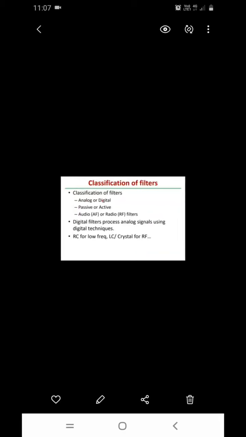It can be classified as both analog as well as digital filters. Again, it is classified as passive and active filters, and also audio and radio range of filtering. Analog filters are designed to process analog signals, while digital filters process analog signals using digital techniques. Depending on the type of elements used in their construction, filters are again classified as active and passive filters.